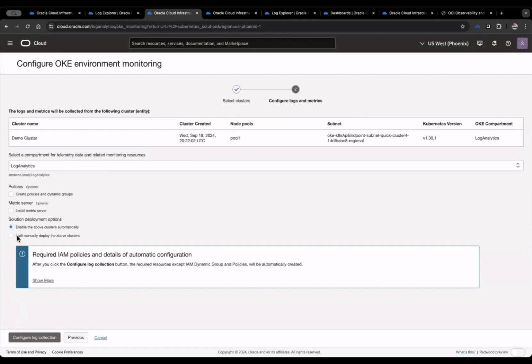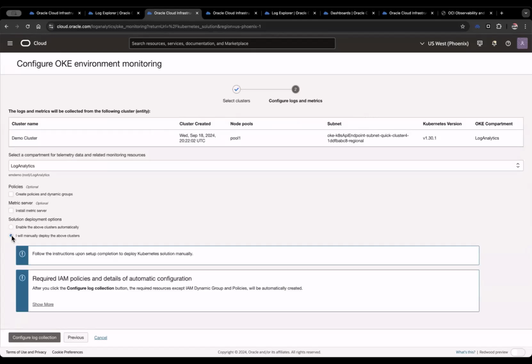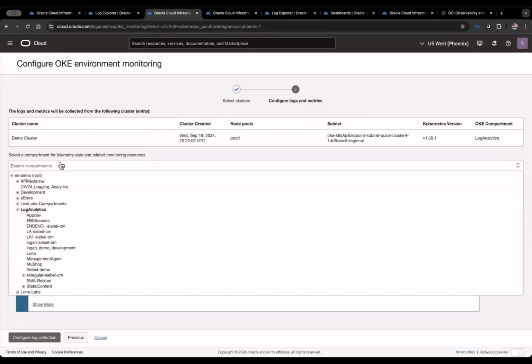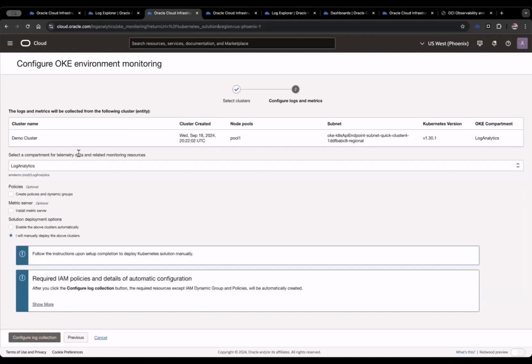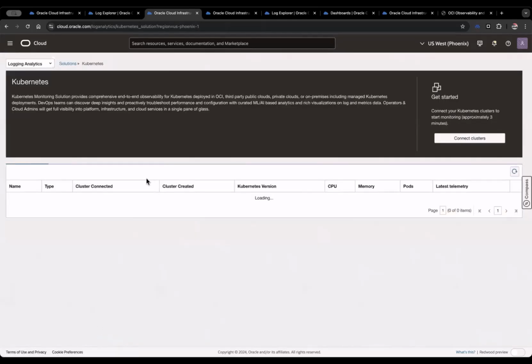Now, as I was saying earlier, we can enable the above cluster for monitoring automatically, or you can select to deploy the workloads or helm charts manually from command line in some cases. And what we are asking you is, hey, which compartment do you want to create all the resources, the entities, etc., for this monitoring solution? And once you click configure log collection, it will deploy all these management agent and Fluentd workloads on your cluster and get you to this view.